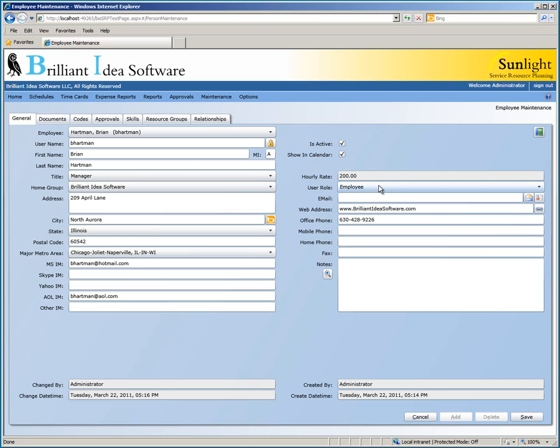The email address should be set to the primary email used to contact the employee. In Brian's case, this will be his Brilliant Idea Software email address. The web address will stay the same, but the phone numbers will be changed to Brian's office, mobile, and home phone, and his fax number.